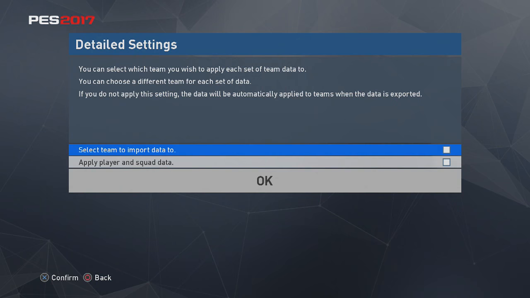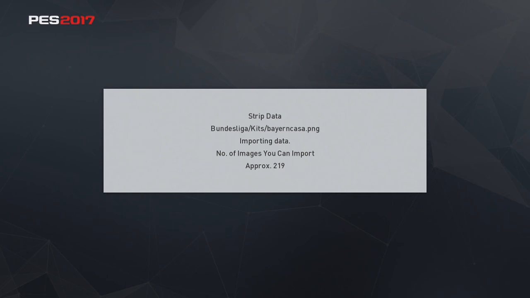You need to choose Apply Player Data. It's the second box right there in the edit mode, just as before you import it. For every other team, you don't need to do it. La Liga, Skybet, Premier League, you don't need to tick any of the boxes. But for the Bundesliga, you need to tick the second box, or else the players won't be drawn in.